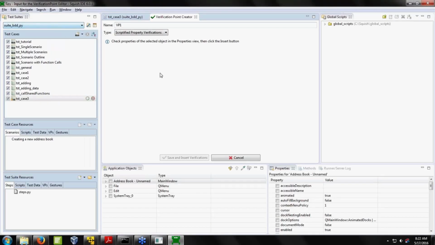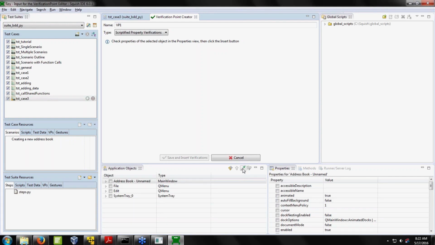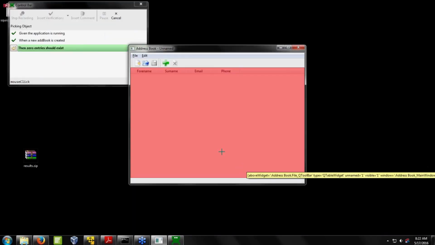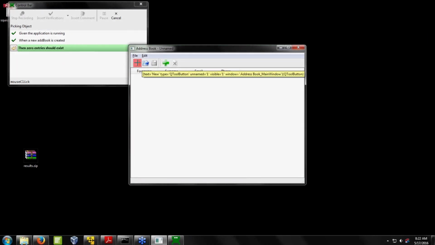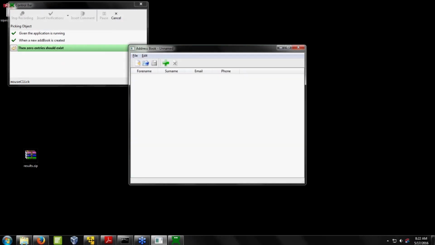Now what that will do is return me to Squish, where I can use my pick tool. Now I have my entire application object tree in the same window there. However, I personally like to make things easier on myself, not navigating a tree if I don't know where something is. So I can use my pick tool to come in and hover over the various objects in my application. Now when I do that, I'm going to see some context-sensitive information about these various objects. And I can select the object I'm interested in verifying.